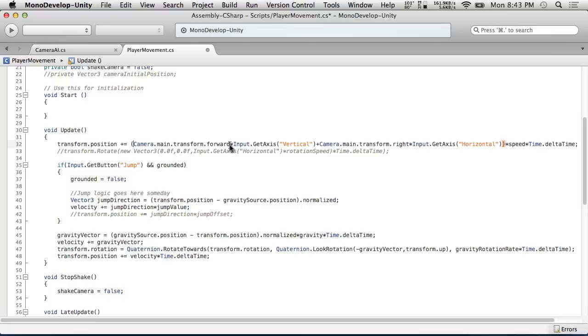So what we're doing is getting the forward vector of the camera, and we're multiplying that by our vertical, so our up-down movement. So wherever the camera's pointed, that's where it's going to move the player forward or backward. And then we are getting the right transform of the camera, and multiplying that by horizontal. If the vertical axis is negative, it'll be equivalent to the transform backwards, so you'll move backwards, and if you're pressing left, the horizontal will be negative. And so this should theoretically make things move.